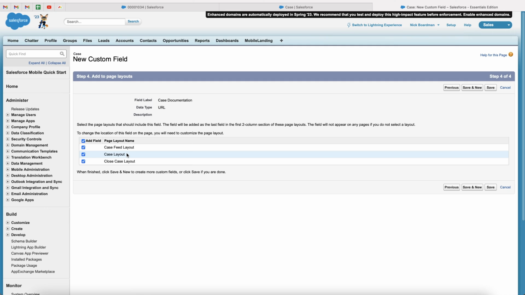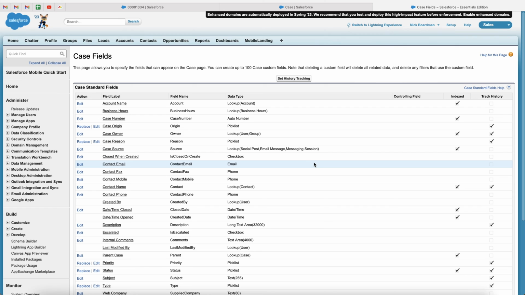So if there are some layouts you do not want this particular field on, you can untick them. But I'm happy with all of the layouts having this particular field. So I'm just going to go ahead and press the save button. And congratulations, you have now created a URL field.